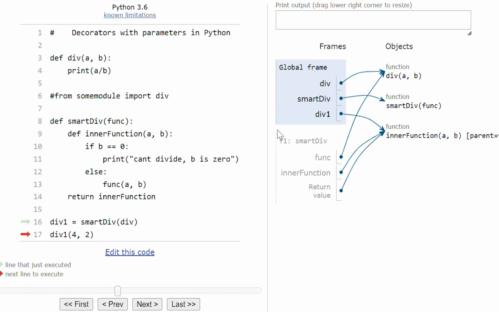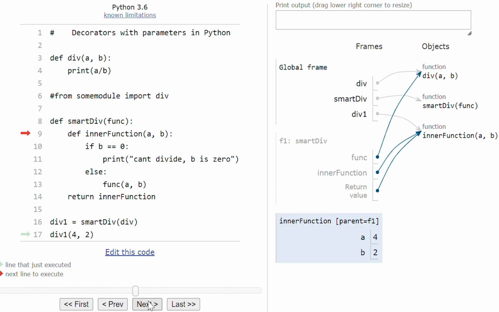So div1 variable will have this inner function, and we are calling div1 variable. We are calling this div1 function. So div1 function is nothing but inner function. So indirectly we are calling inner function, and we are passing 4 comma 2. We are passing 4 and 2 in this inner function. 4 will go into the a variable, 2 will go into the b variable. So a will be 4, b will be 2, and we are calling inner function only.